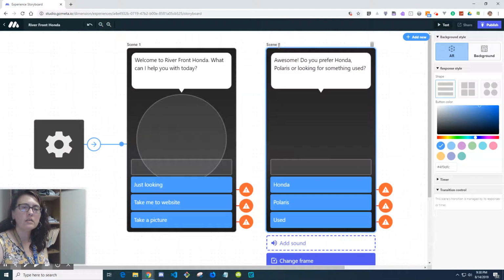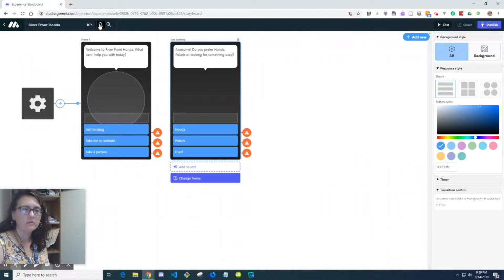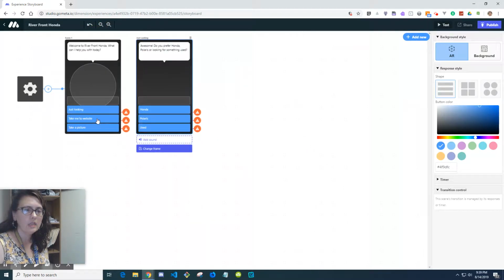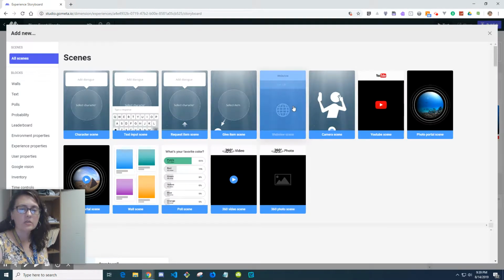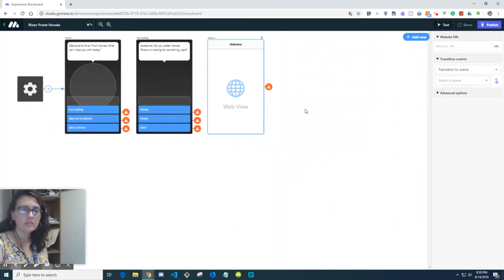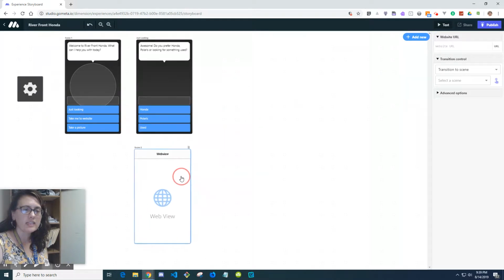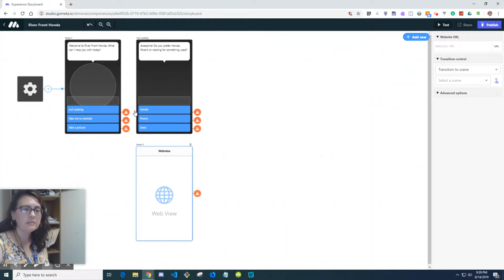Make this bigger. Scene 2, I'm just going to put just looking and minimize that down so I have more room to work with. And so this one right here says take me to the website. So we're going to add a screen that'll take me to the website. So you click add new and you do a web view scene. And I'm going to put it underneath here. The reason being is it's one of the options for this scene right here. So it says take me to the website.